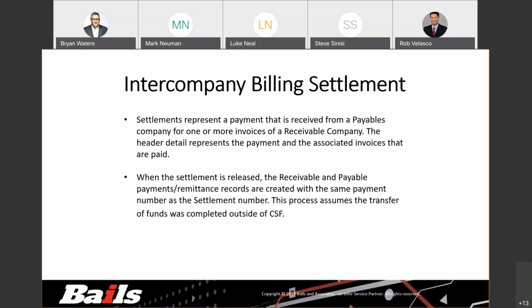Someone's going to have to go in as an intercompany billing specialist and create a settlement between the two companies. So the settlement is the payment of that invoice. And on the settlement side, you'll see in a second, we're going to put a settlement number on there. We're going to say how much the settlement was for, and we're going to be able to select one or multiple invoices that are being settled.